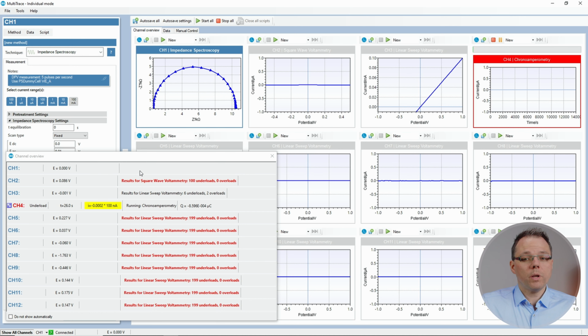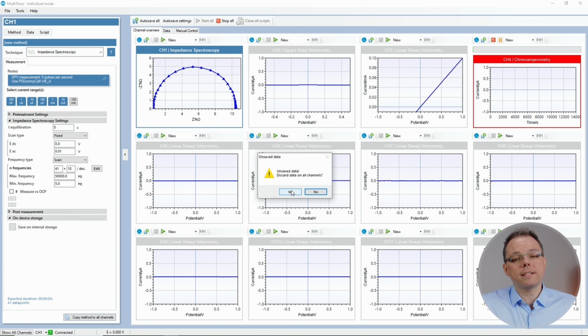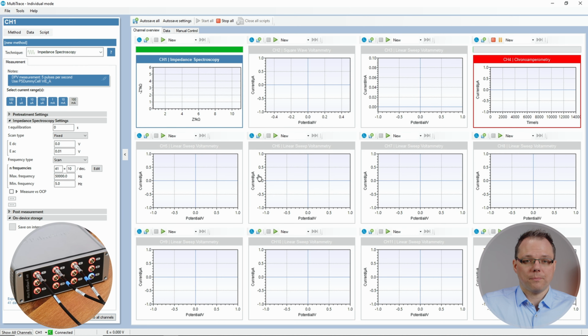If you don't want this window to pop up automatically, you can check this box, and the next time you start a measurement, it will not pop up automatically. I could show you here, for example. By the way, if you do have measurements that are not saved yet, the instrument will ask you when you start a new measurement that would delete old data if you want to delete that.